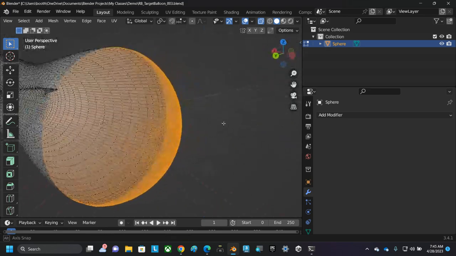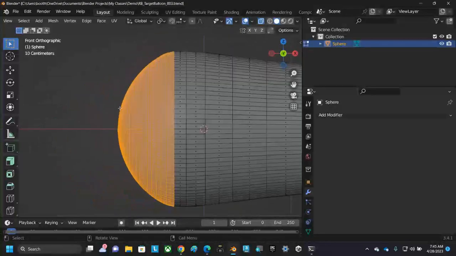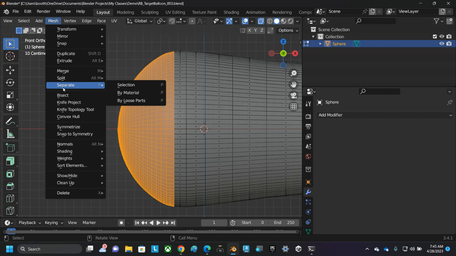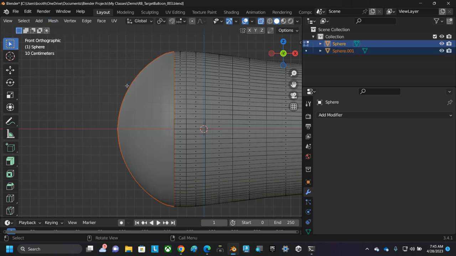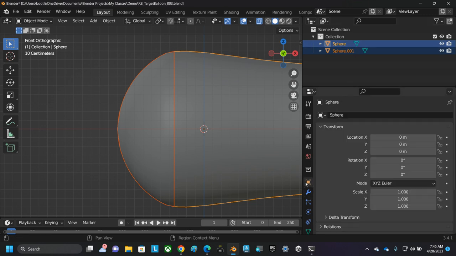And I'm going to mouse around here, see that I got a nice clean selection. Back in front orthographic. So I'm going to detach these polygons. I'm going to click mesh, separate. Hotkey, by the way, is the P key. I'm going to separate the selection. This separated all those into its own object, which has been called Sphere 001. So I'm going to tab out of edit mode, and let's see.